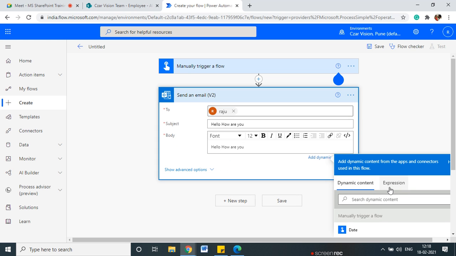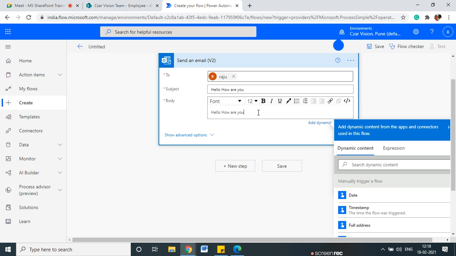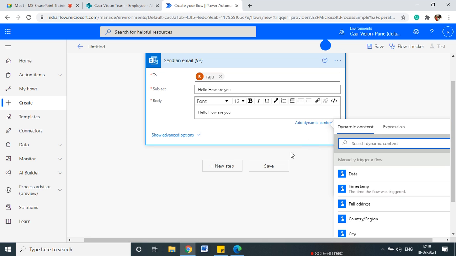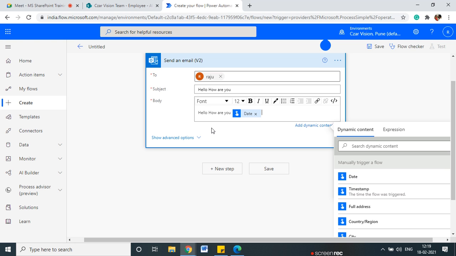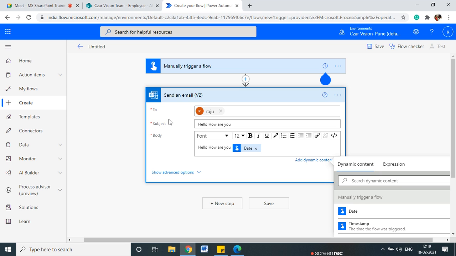Okay, so let's see what this and that are. First, just understand that. And for dynamic content, on date you can put the date. We'll discuss what this is afterwards. First we understand what the trigger, action and connection are.